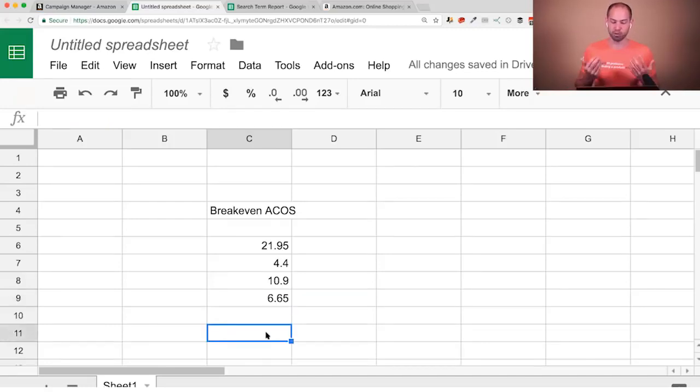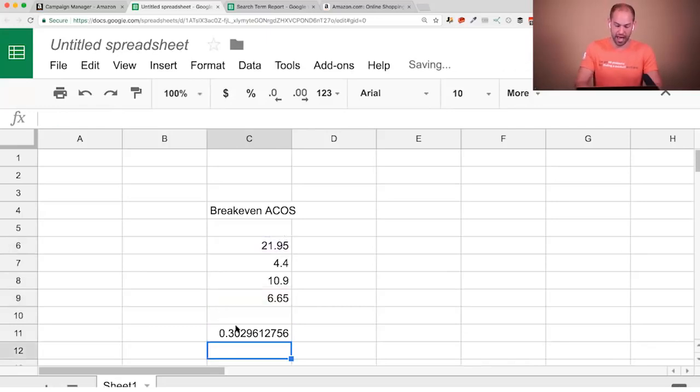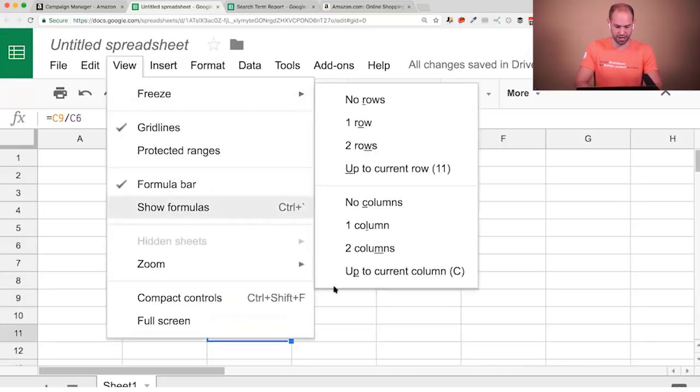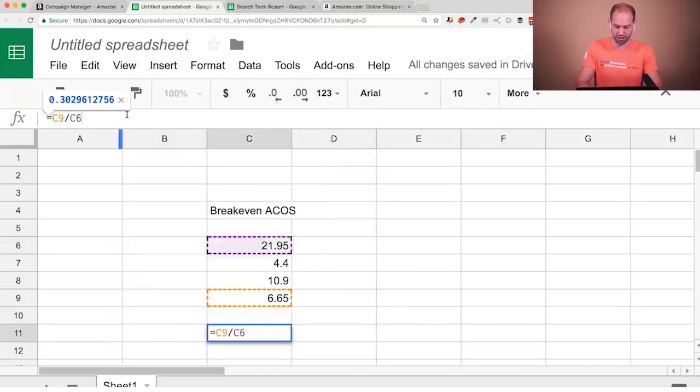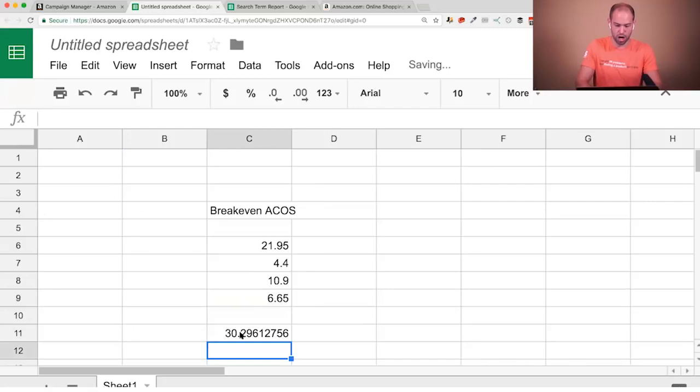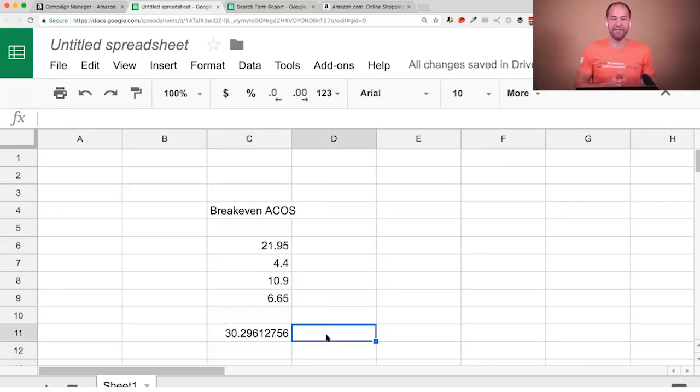So to figure out our break-even ACoS, what we can do is divide our profit pre-PPC by our revenue. And this gives us a percentile here. Let me do times 100% to make this a little bit easier for you guys. So our break-even ACoS for this particular product is 30%. All right. Kevin, does that make sense how you figure this out?